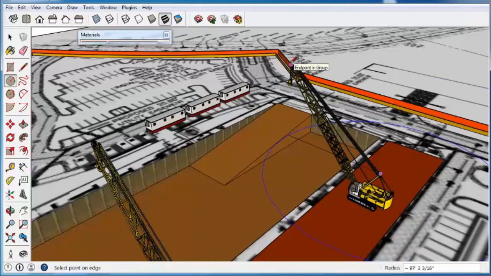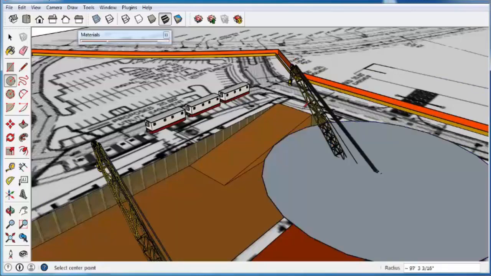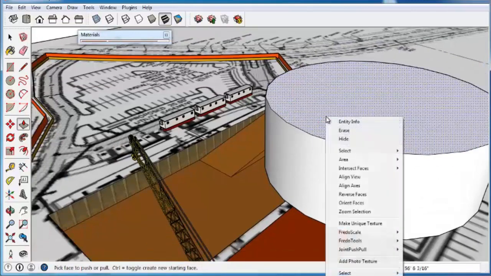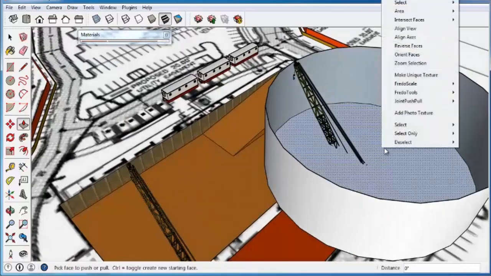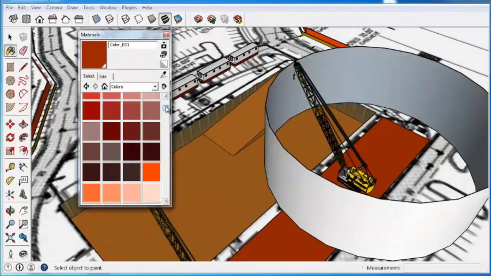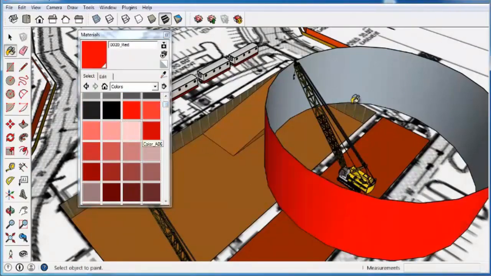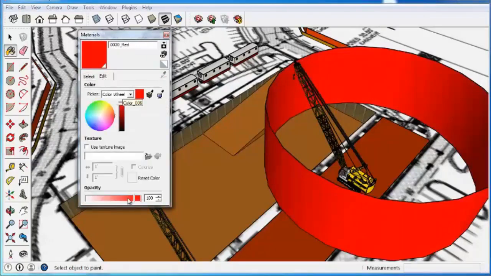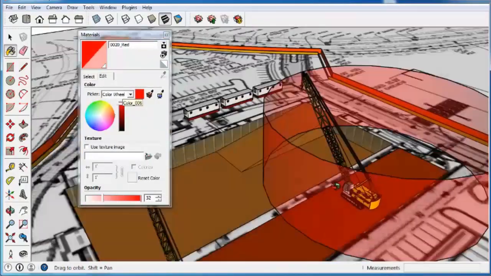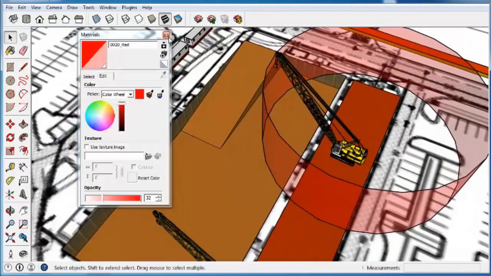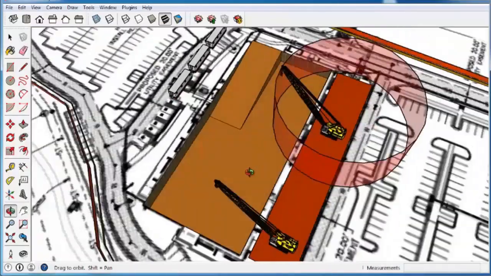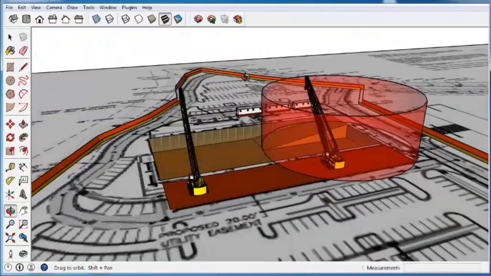So I'm just drawing a circle at the center of the crane. I'll go ahead and extrude that up. Okay, go ahead and delete the top part there, delete the bottom. And perhaps I want to paint this red, and let's go ahead and edit that and give it some kind of transparency. Okay, so now that communicates pretty well the safety zone of this crane, the area of influence that it can affect. Okay, a quick, easy way to visualize this in SketchUp.